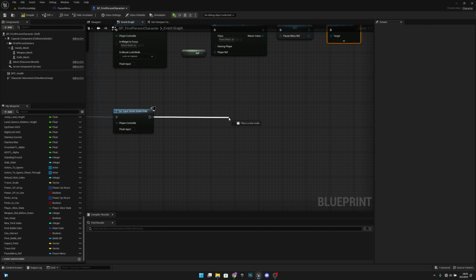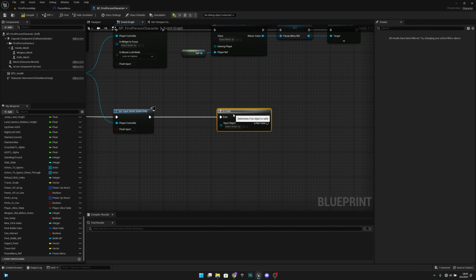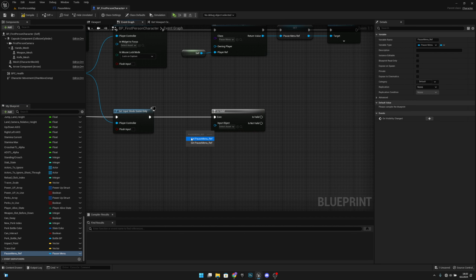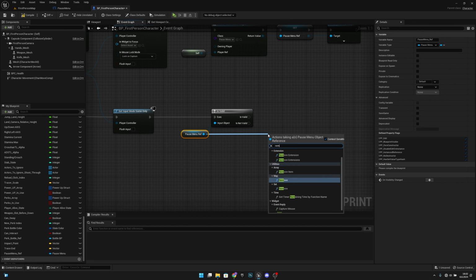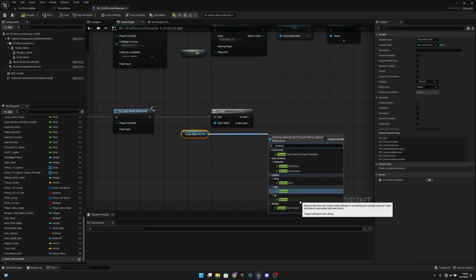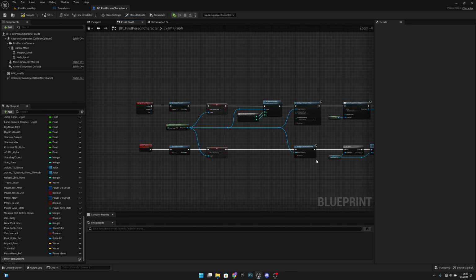Now, after the set input mode game only here, we want to get from here and check if it is valid, and we want to check this one with the question mark. And we want to get the pause menu ref and connect it to the input object. Also we want to get from here and remove from parent, connect it to the is valid, like this. And let's add a reroute to here. Actually, I will align this. Okay, your code should look something like this.